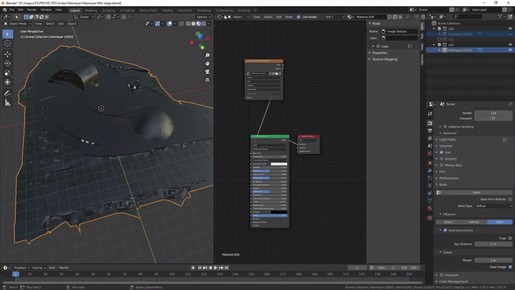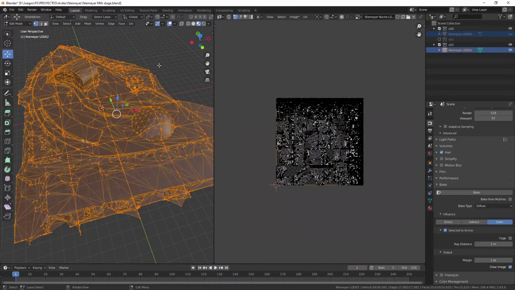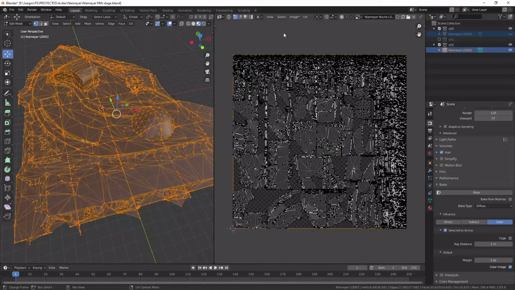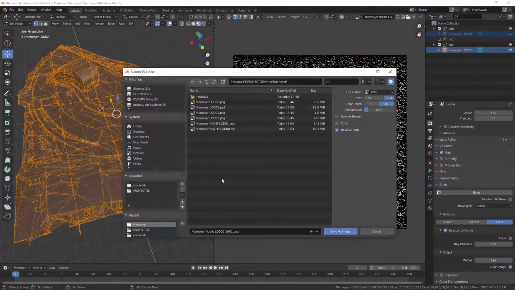Okay, so now we go here to the UV editor, select edit mode, and we have image to save Niemeyer Noche LOD. It's creating this extension because we did 2 copies, but you can remove it. We're going to reload them anyway. Okay, save image.